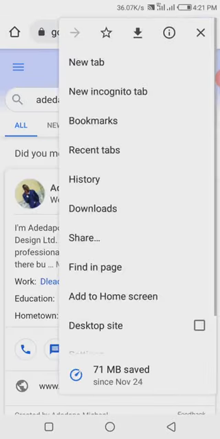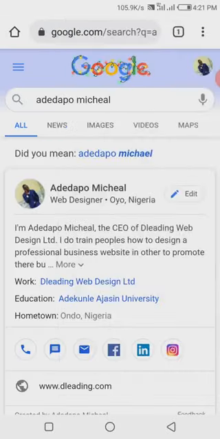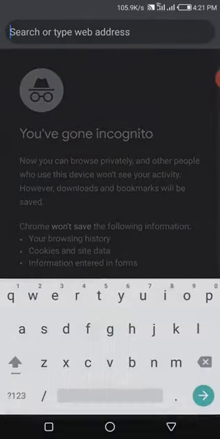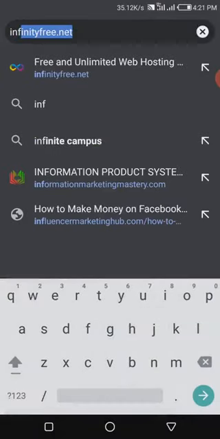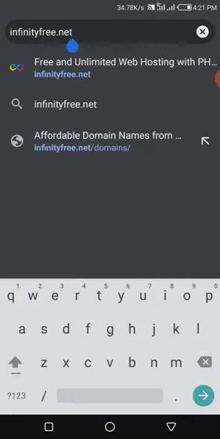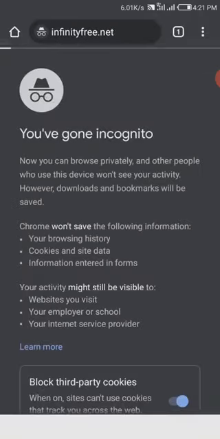So let's go to our website and let's start doing something. I love using new incognito. Sorry, I just don't know the reason why. So now you search for Infinity Free, infinityfree.net. This is the name of the website we'll be using, where we'll be getting our hosting for free of charge. And let's wait for it to load.